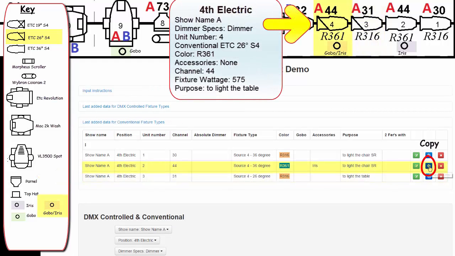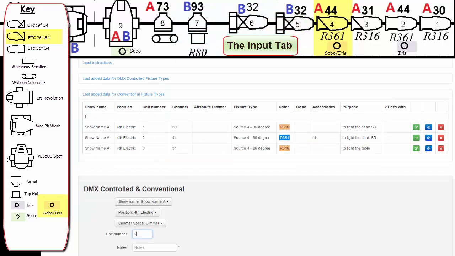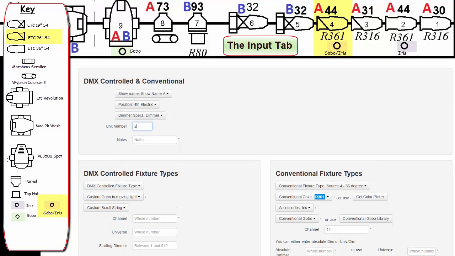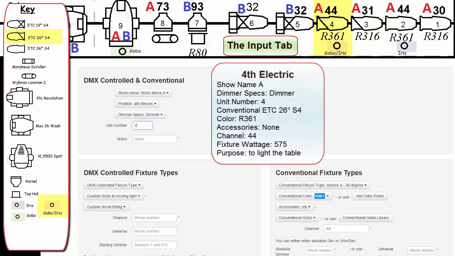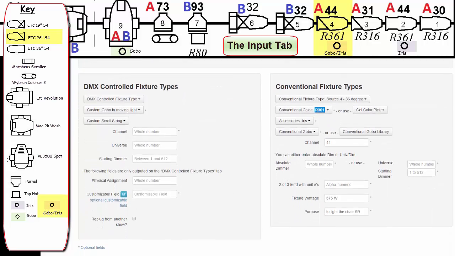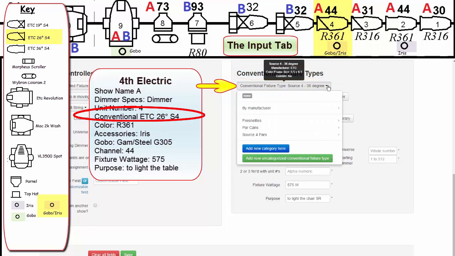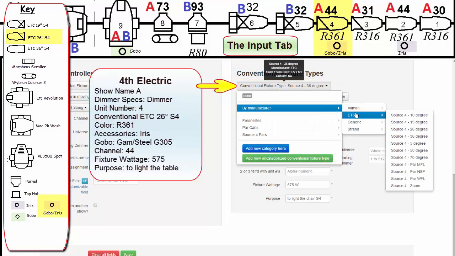Working on the fourth unit, we'll use the Copy button from unit number 2. This throws unit number 2's data back into the Input tab's data boxes, where we can make the adjustments to unit number 4. So changing unit number 2 to unit number 4, then from the conventional fixture types data box, we'll change the conventional fixture type to an ETC 26 degree Source 4.